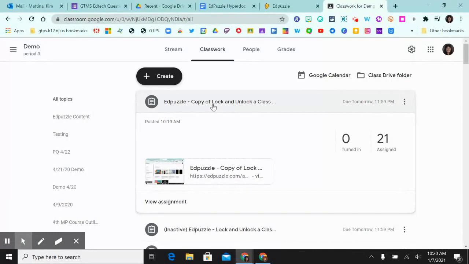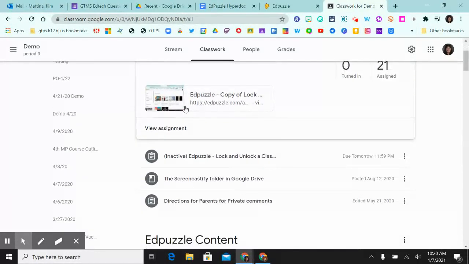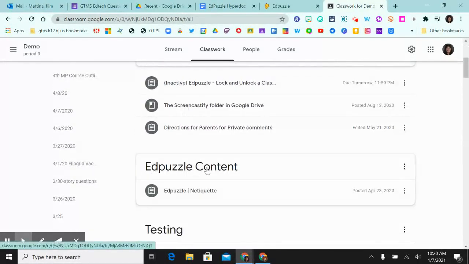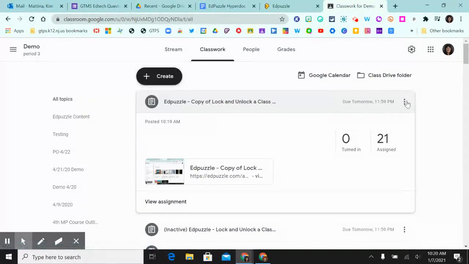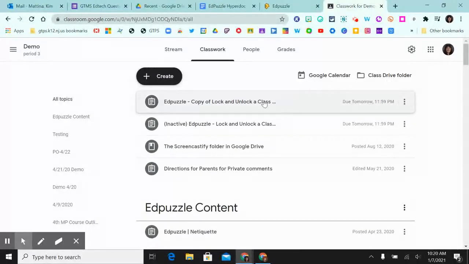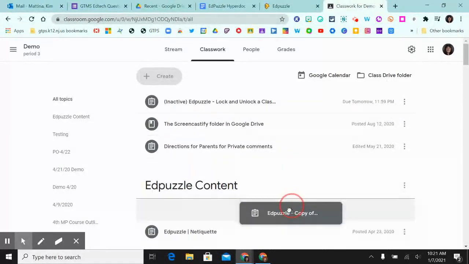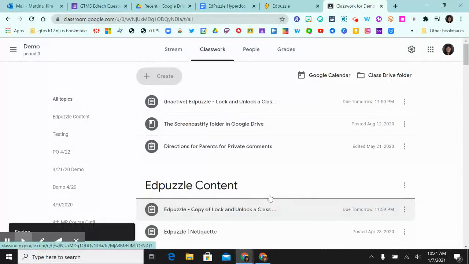So what I would recommend to do is move the Edpuzzle assignment into a topic. Okay, so for this example, I'm going to put it into an Edpuzzle content topic. So I'm going to click the 3 dots, or actually I can just click and drag and move it into the topic.